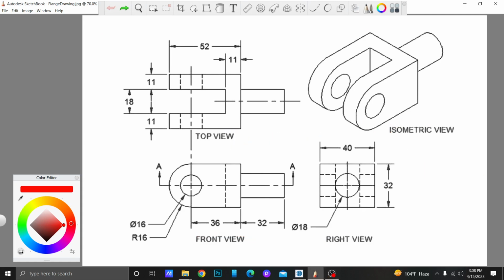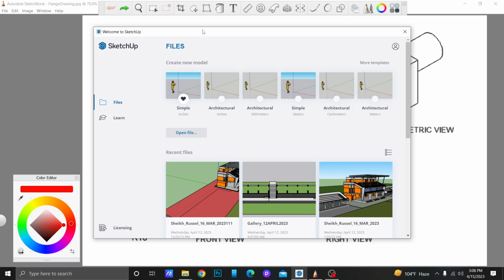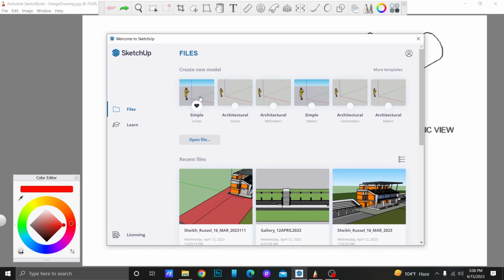Okay, so let's start SketchUp. When you start SketchUp, you will see there would be a bunch of welcoming screens, templates. For example, this one says simple inches, and this is architectural inches, this is architectural millimeters, this is meters. So you get different types of units. You can even get more templates if you click here.